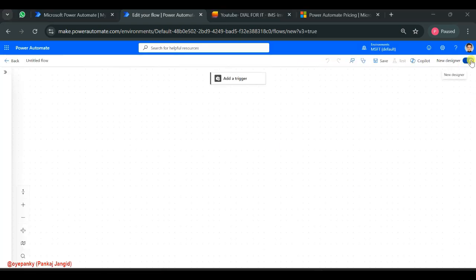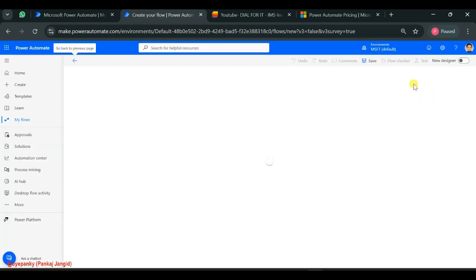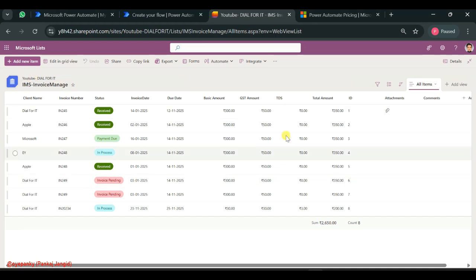Let me switch to the old designer. If you are comfortable with the new designer, you can work with the new designer. I'm comfortable with the old designer, so I'm switching to it. Now basically this is my list. If I create any invoice here, I automatically receive the mail on my mail ID. So how can I create it?